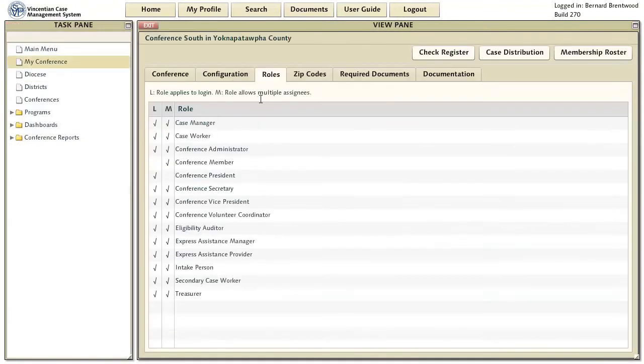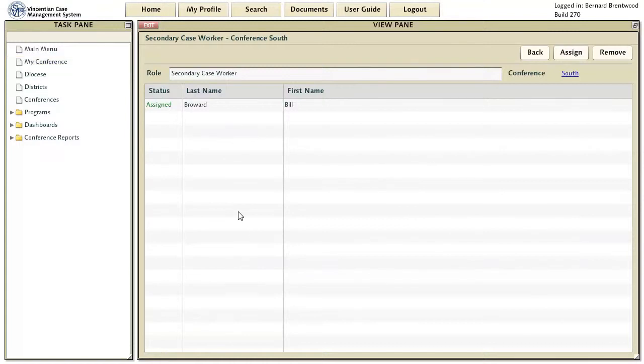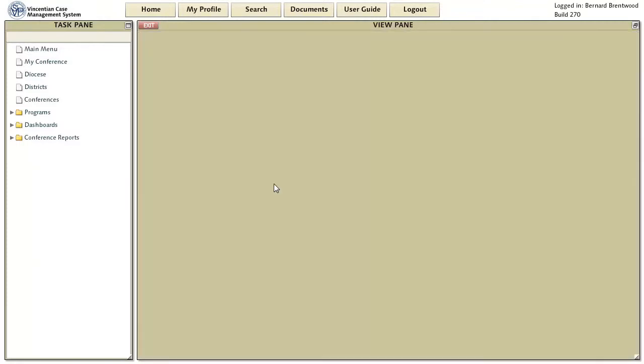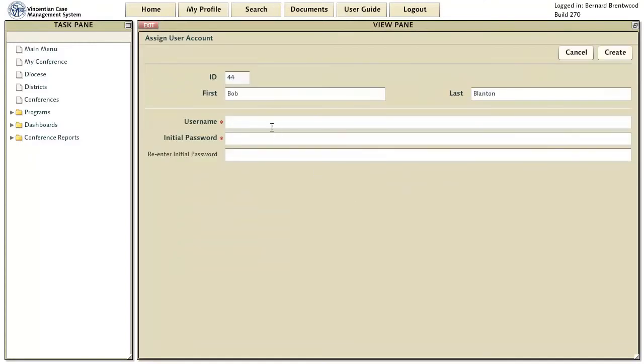So let's give Bob a new role as a secondary caseworker performing ride-alongs for the conference. First, I'm going to select the role and see the only secondary for the conference. But that's okay, Bill's about to get a friend. Now I'm going to search the system for Bob. Clicking on Bob's matching record, I'll be adding the secondary role to him now. Now, as the secondary caseworker is a caseworker, it needs login credentials, so we'll need to supply Bob with the username and password now.